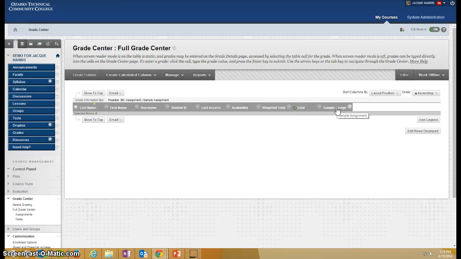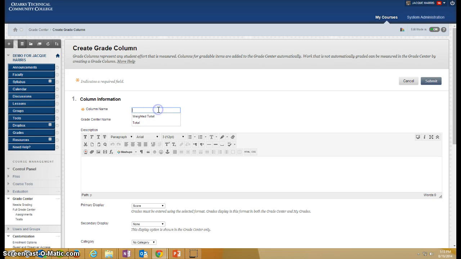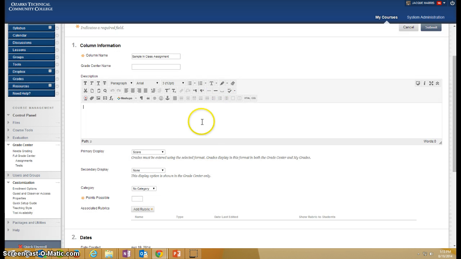Now for assignments that students are going to participate in class for or physically hand in a piece of paper instead of doing it through Blackboard, you can create a column. You would give the column a name. Provide a description if you would like. Choose your display for the column.